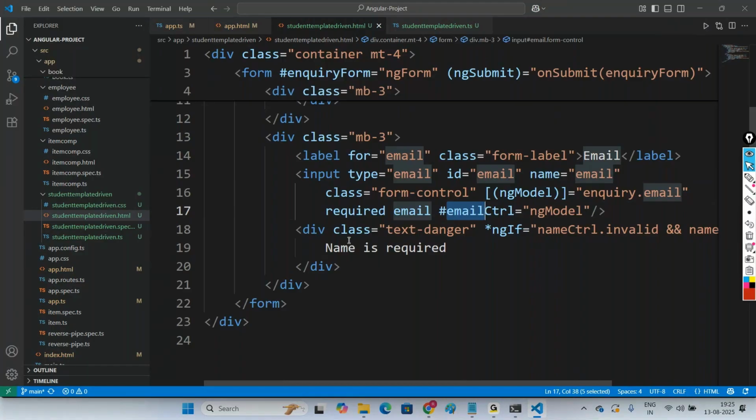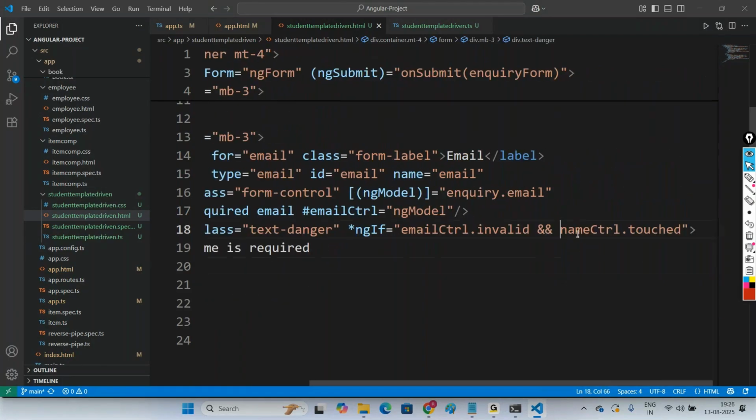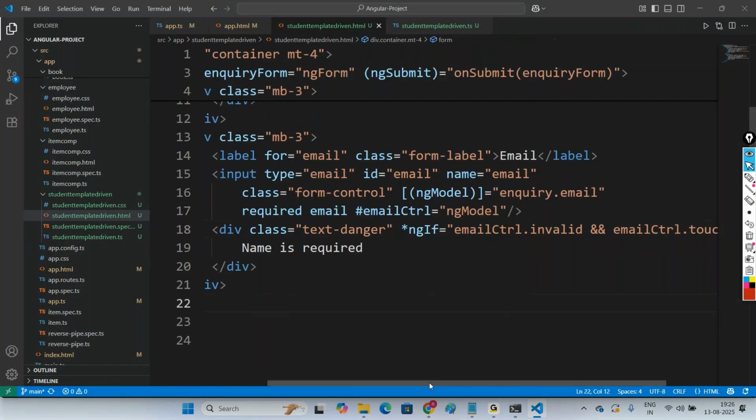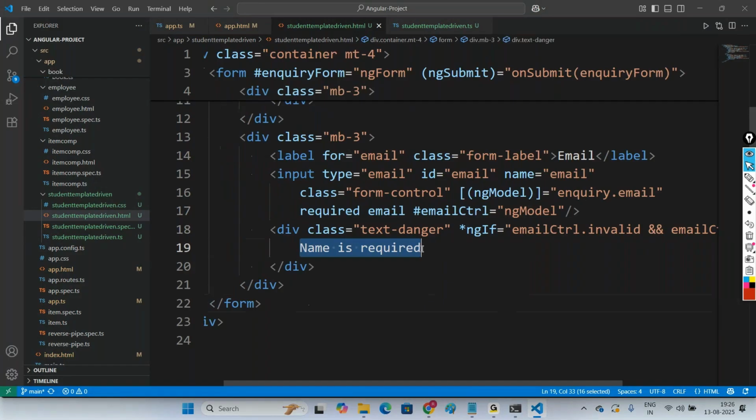Then now create here div class text-danger, *ngIf equal to, what is the name of this validation control? emailControl.invalid and emailControl.touched. Same thing. Here we have to say emailControl.touched. Then we'll go with the message: valid email ID is required. Right? So this is the message we are giving for validation.